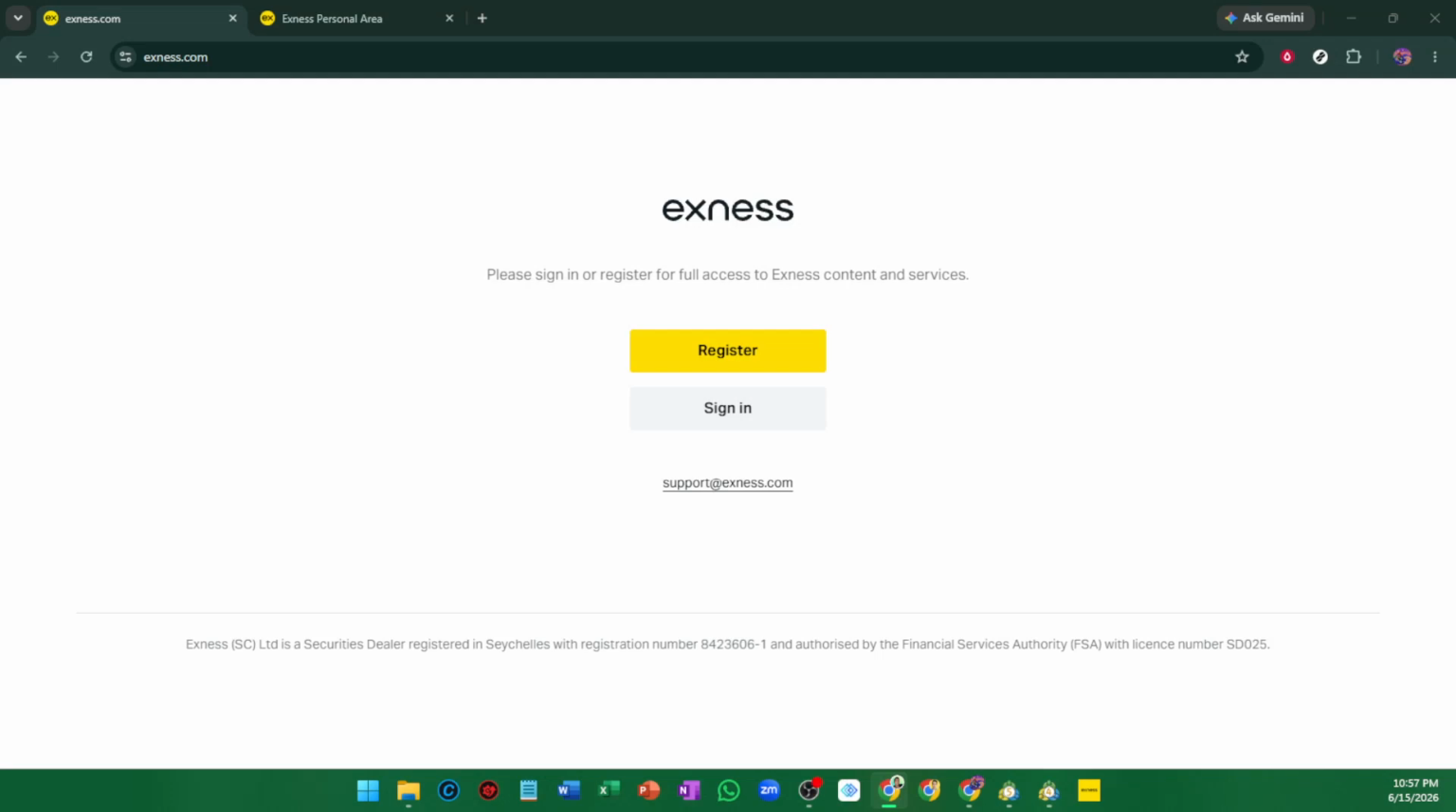In today's video, I'm going to teach you how to connect Exness to TradingView. This is a very simple process, and the good news is that you can do it directly from your Exness personal area without needing any complicated setup. If you want to access TradingView style charts, drawing tools, and indicators while managing your trades through Exness, this is the quickest way to get there.